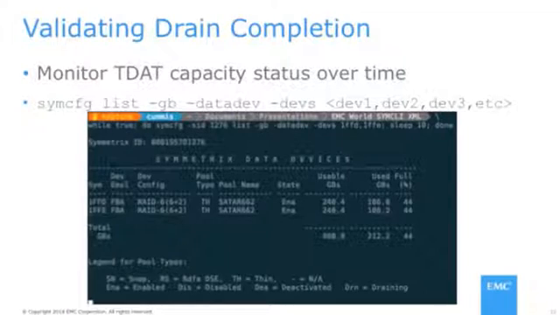Executing these is just a matter of any other symconfigure command where you're executing against a file. You're probably already familiar with the syntax here. So this starts it. Then you're probably going to want to monitor the progress over time, right? And a way to monitor it here, you've got this command, symcfg list gigabytes data dev, and then you list out the TDATs that you started the drain on.